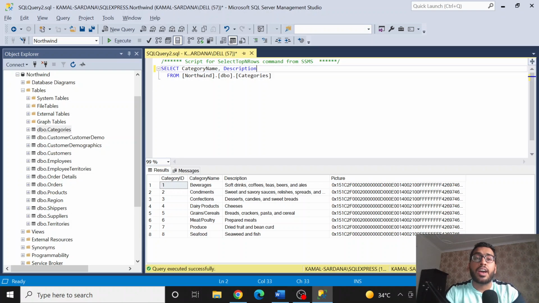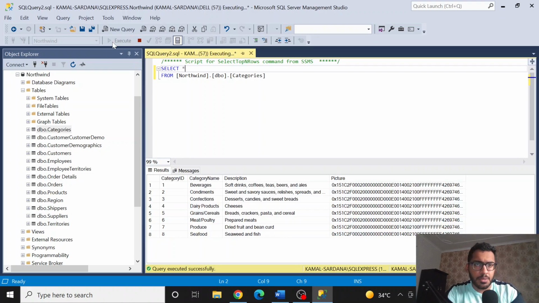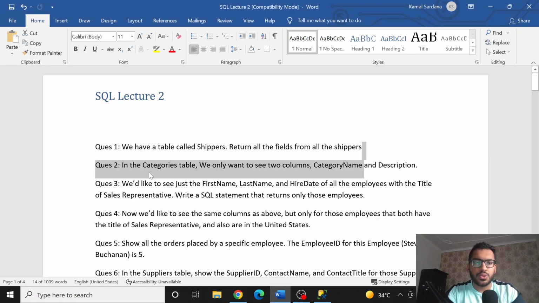One more point I would like to add is that Python is case sensitive, whereas SQL is not case sensitive. So select everything. You can either write it in a single line, or you can press enter and put it on a different line. Execute this query. Now you can see that you have the result from the categories table, and you have two specific columns. And if you want to see all of the columns, you can just type star, as I covered in my first case study. And there you go. So we have covered the first two case studies.